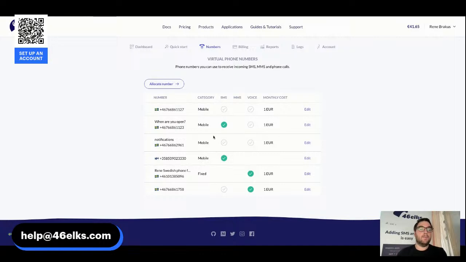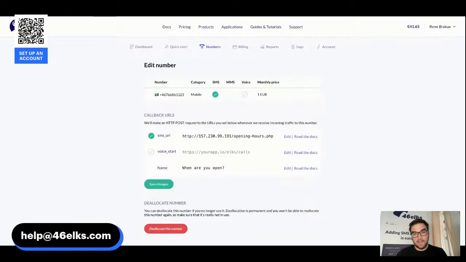So for example, if someone sends a text message to this number, then we, 46 elks, have to know what to do with that text message. So that's where you come in. You can click edit and make a URL, or point us to a URL that will actually help us determine what to do with that message.